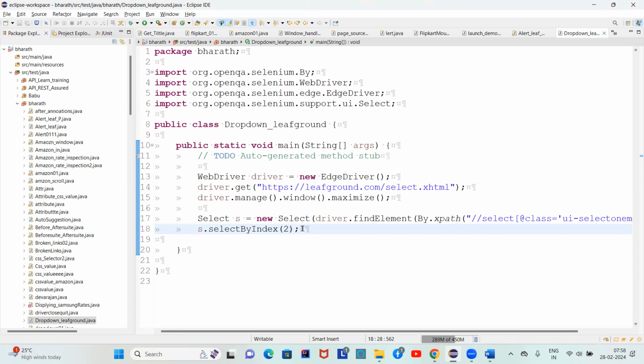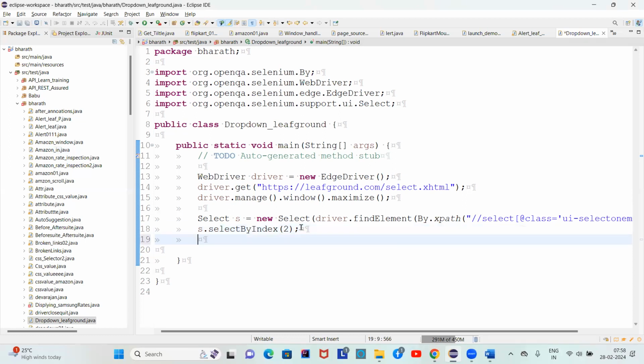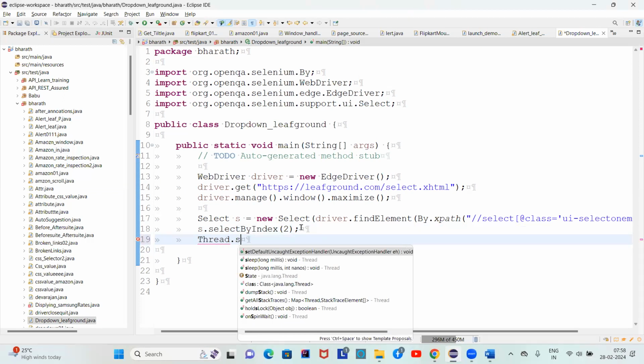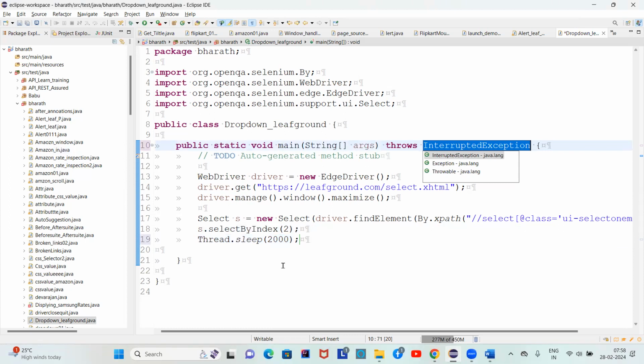In select by index, you want to give the number. For example, why are we giving this Thread.sleep? It makes the dropdown that we have just opened below stay visible for 2 seconds, so it will wait 2 seconds.